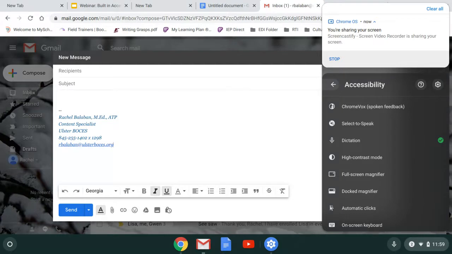What dictation allows me to do is to use my voice to dictate text in any program or application that I'm using on my Chromebook. For example, I can dictate an email. When I want to start dictating, I just click the microphone to turn it on and then start speaking my text.